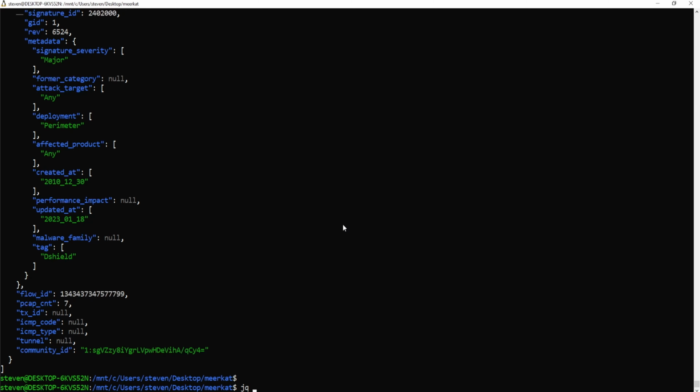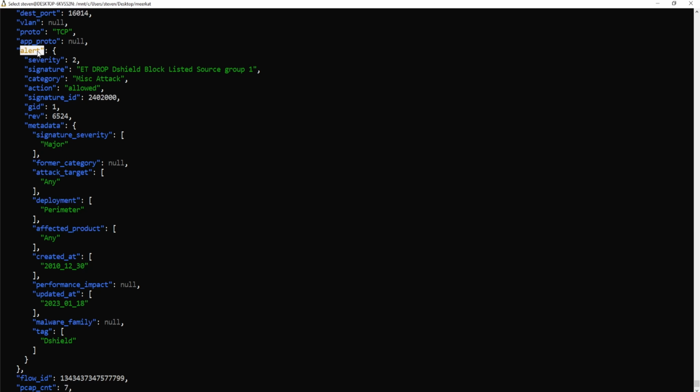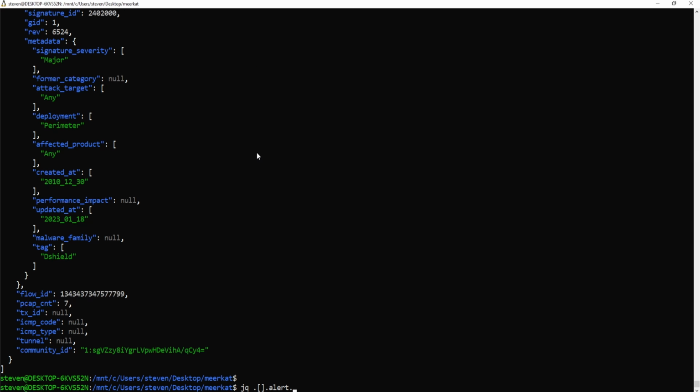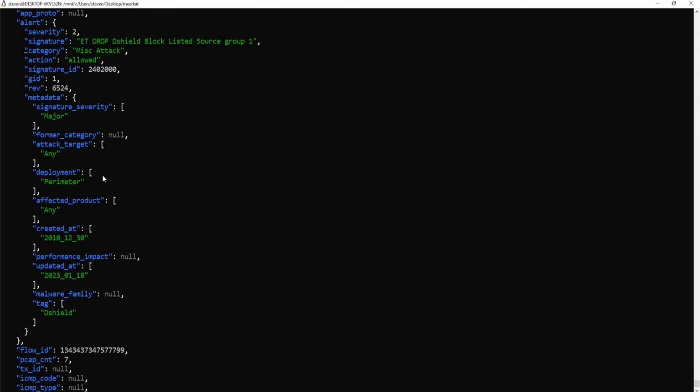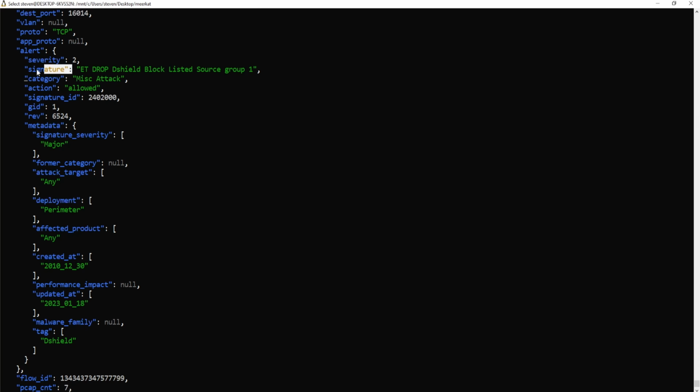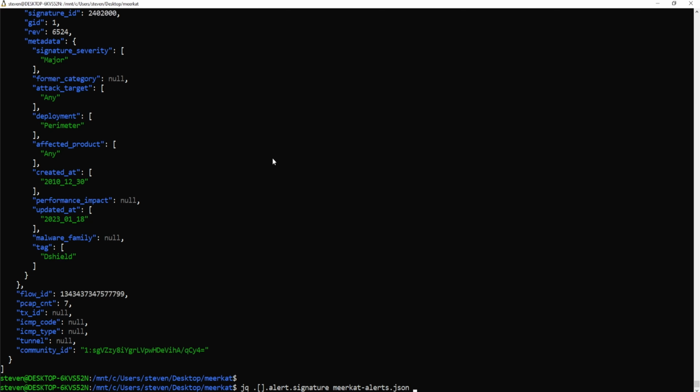I'll type in jq, and then a dot because I want jq to select everything. I'll use the square brackets. The square bracket is essentially saying to take each item within the array and then output that. I'll then say .alert. The .alert will tell jq to look inside the alert field. For example, the .alert will begin here. And then we can select any field after. We're interested in signature, so I'll type in .signature. This command will grab the value right here for signature, and signature is nested under alert. Finally, we'll point it over to the meerkat-alerts file and hit enter.